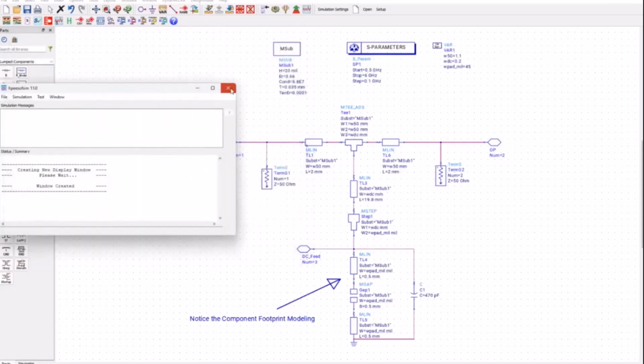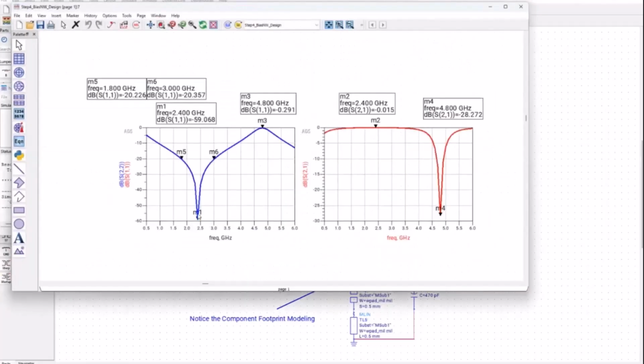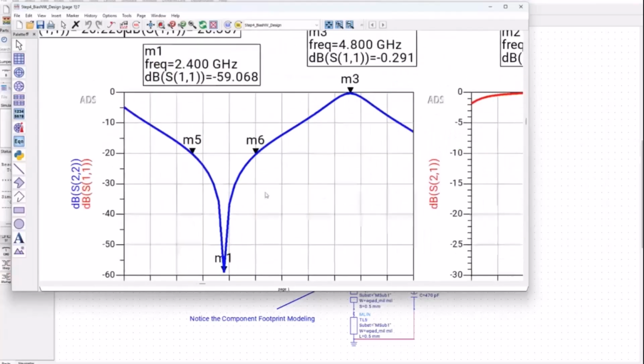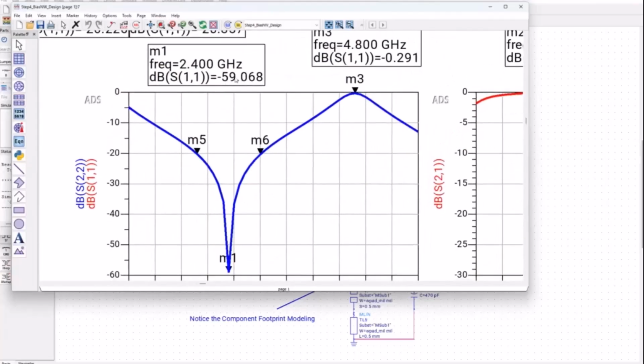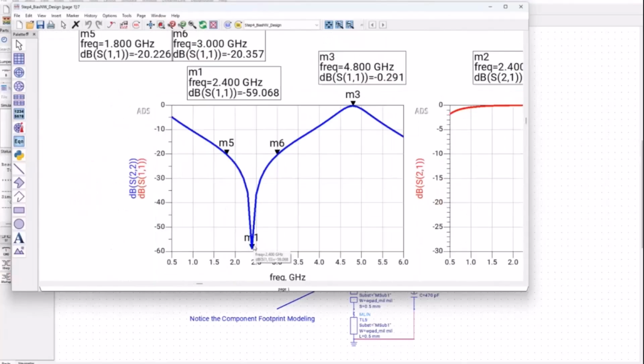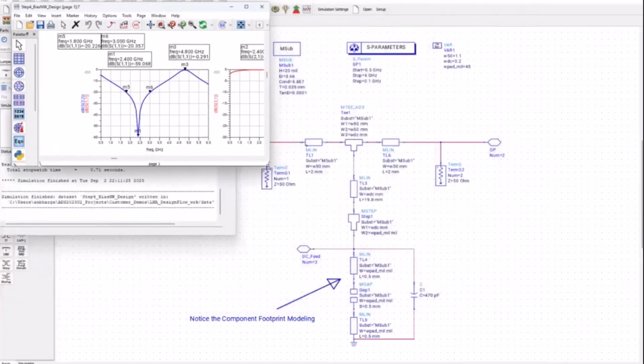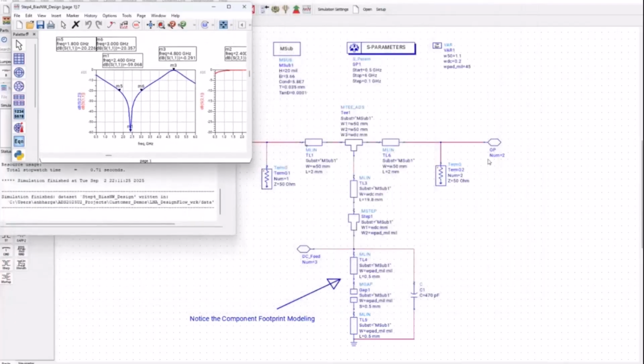Okay, so at this point, if I simulate this bias network, you can see at 2.4 gigahertz, your S11 is minus 60 dB. It's minus 59 dB. What does it mean? It means your input termination and output termination are directly connected with each other. So this shunt network is transparent. That is what it means. S11 is almost near perfect, correct?